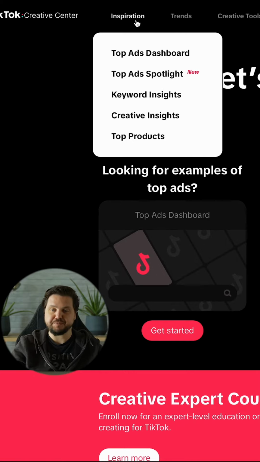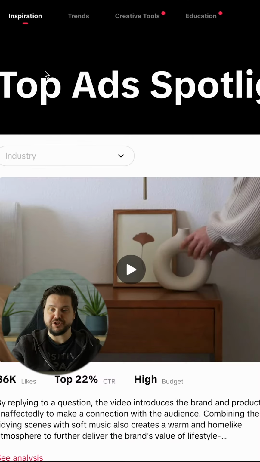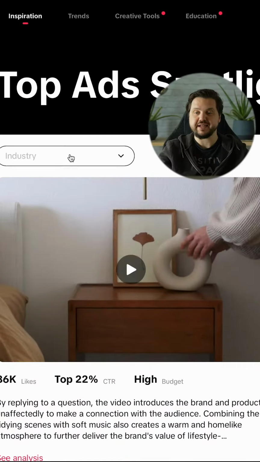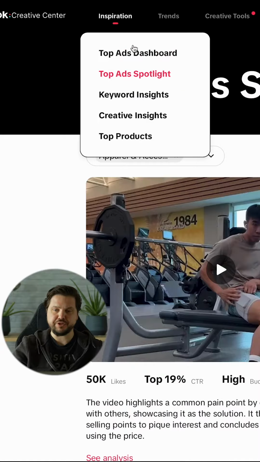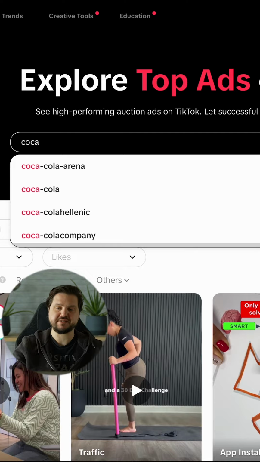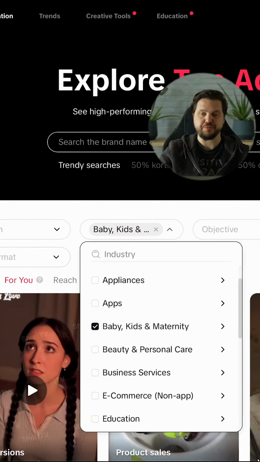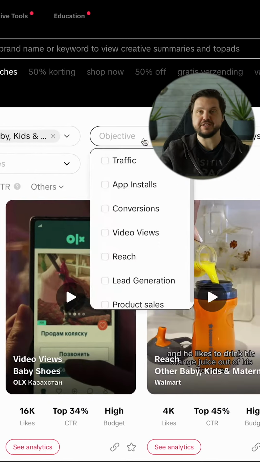In Top Ads Spotlight, you will find a small and curated ad selection made by the TikTok experts that let you filter per industry. The Top Ads dashboard is a self-service ads library, so you can search using the name of a brand, or you can use one of the multiple filters available to you to find inspiration.